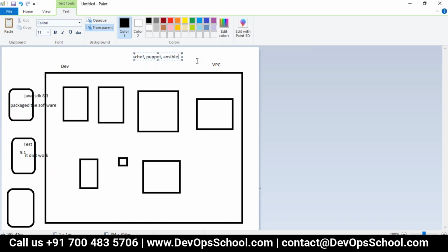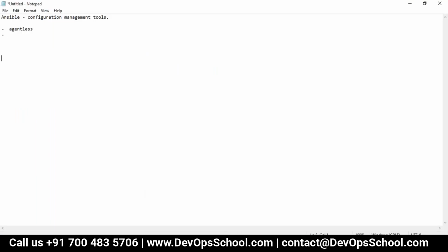Now, if you talk about the differences, Puppet is the oldest, it came first. It works with a DSL based on Ruby.